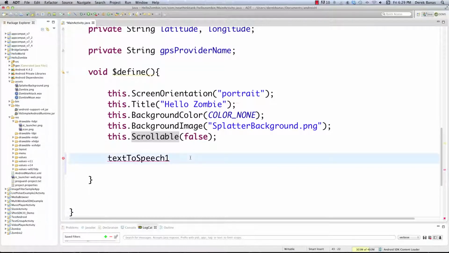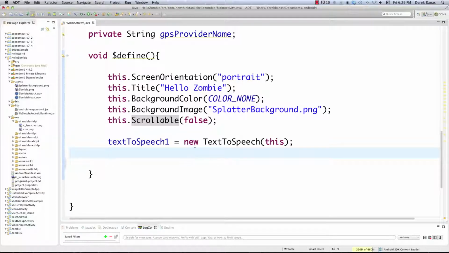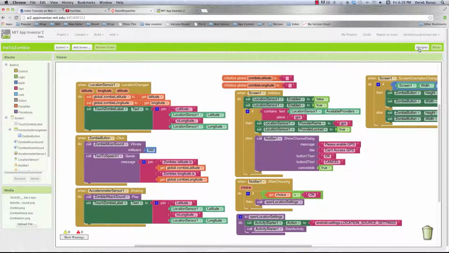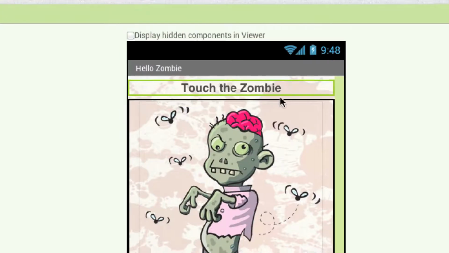To initialize it, it's actually pretty easy. We just type in the name of it, and then we go equals, and we say, hey, we want a new TextToSpeech object, is what it's called, and then we have to pass it this, which is the screen. And there it is. What else are we going to need to initialize here? Well, the label at the very top of the screen is very important to initialize. And you can see right here, Touch the zombie. So let's just select it.